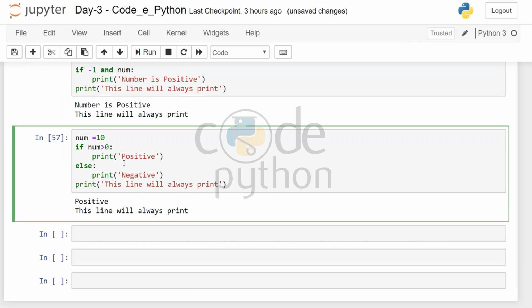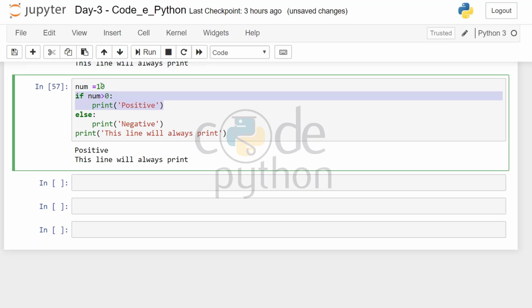The number was 10 above 0, so this condition is met, so it printed positive. If I make it -10, the number is negative, and again the line outside this condition will always print.